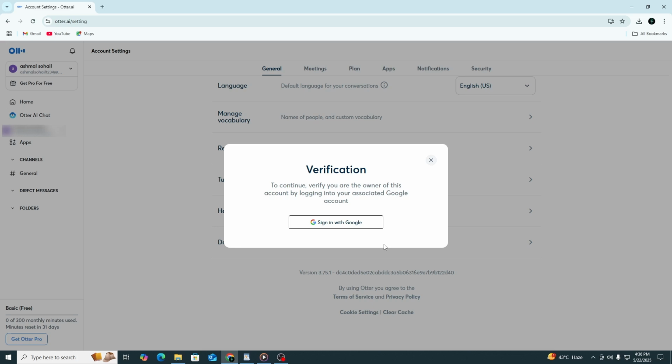When you click to continue, Otter will ask you to sign in again. This is to confirm that you are the actual owner of the account. It's a security measure to prevent someone else from deleting your account without your permission. So go ahead and enter your email and password again. If you sign in using Google, Apple, or Microsoft, choose the same option again.